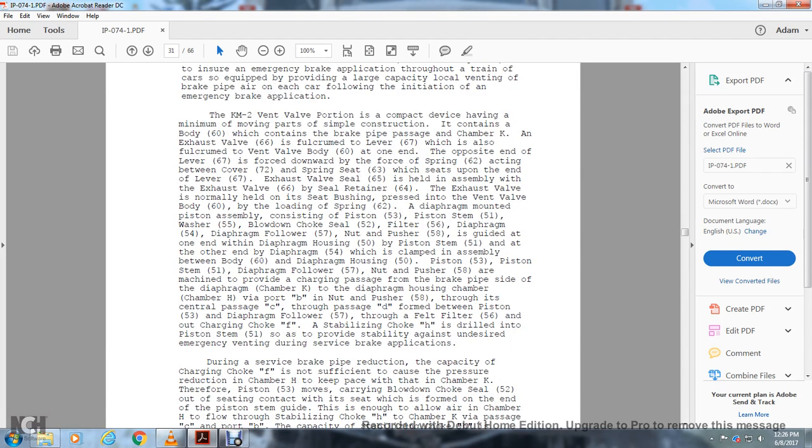The KM2 vent valve portion is a compact device, simple in construction, that contains the body 60 and the brake pipe passage to the chamber K, with the exhaust valve 66. A lever 67 oscillates on a fulcrum in the vent valve body at one end. The opposite end of the lever is forced downward by the spring 62 located between the cover 72 and spring seat 63. Upon the end of the lever, the exhaust valve is held with the assembly of the exhaust valve 66 by the steel retainer 64.